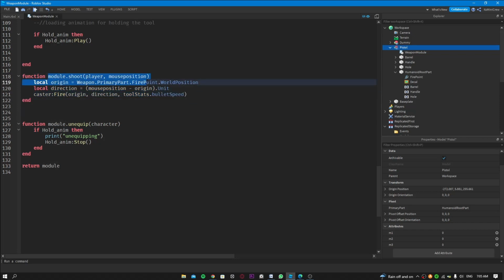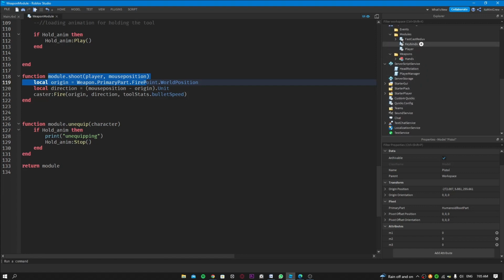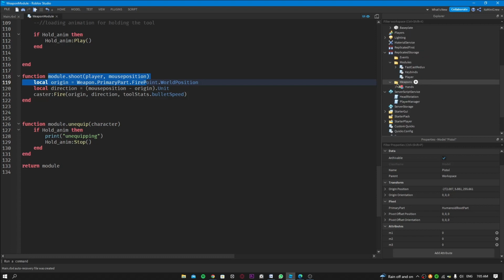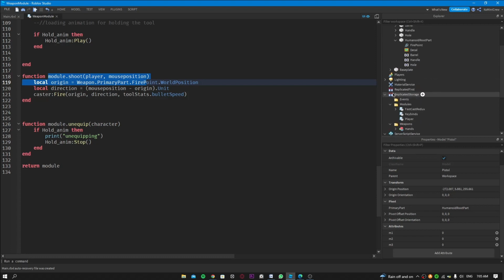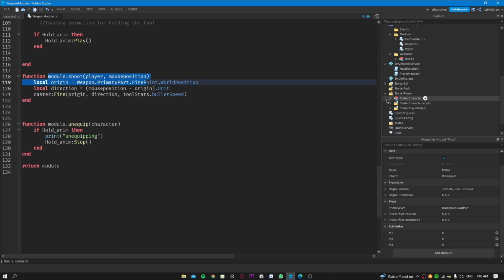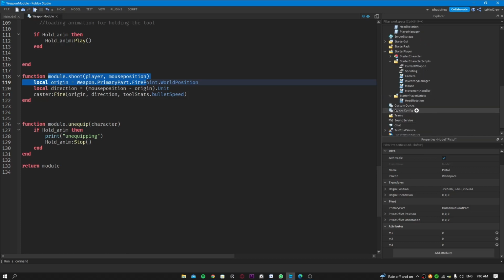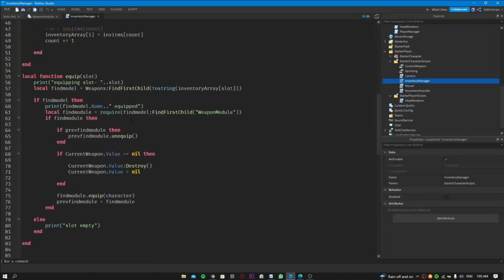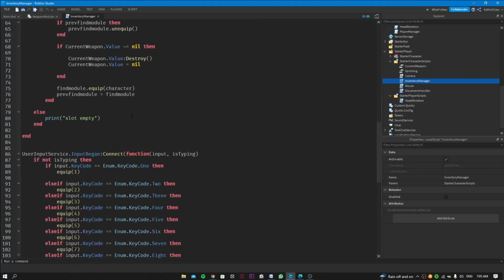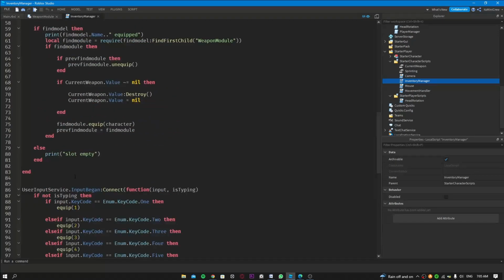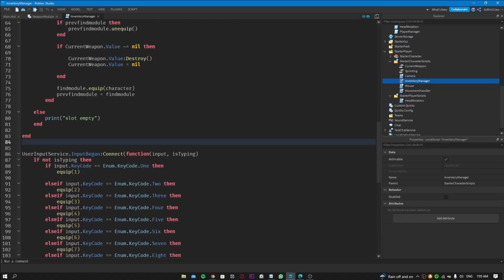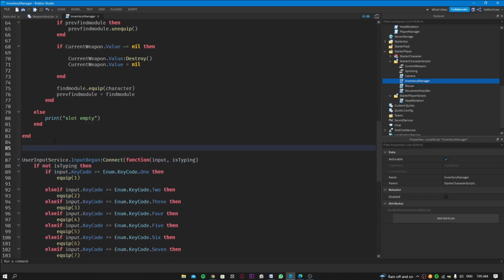Now we need to just connect this to the player clicking. So to do that, we need to go to start place, inventory manager. Is that the way it is? Equip began. Yeah, this is the way. I'm not gonna be doing everything in this again because that would be bad. So I'm gonna come back here.